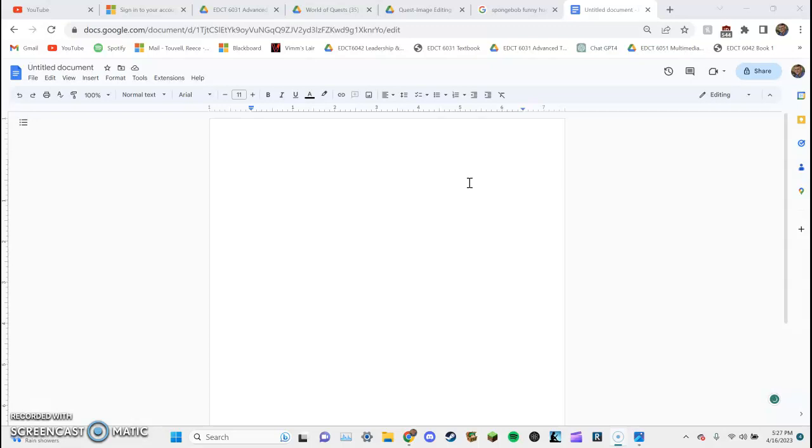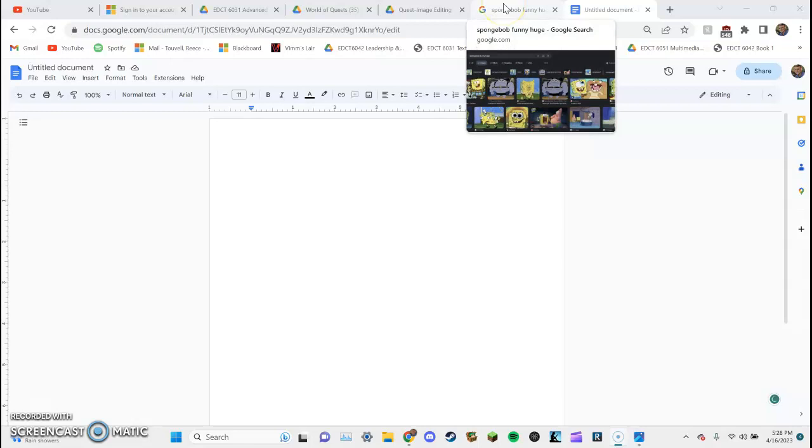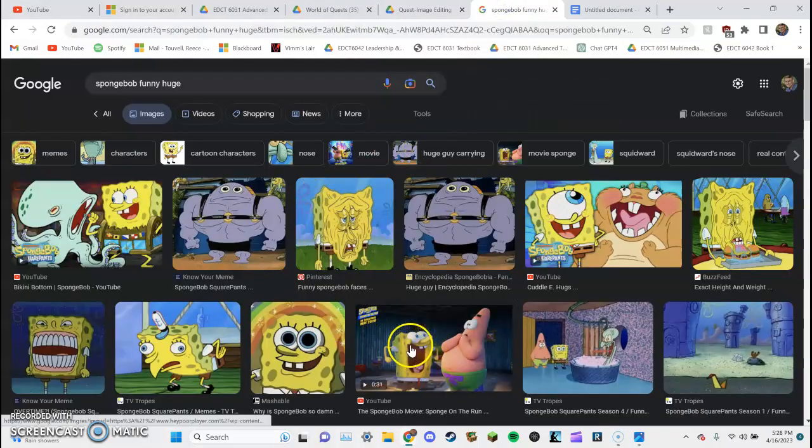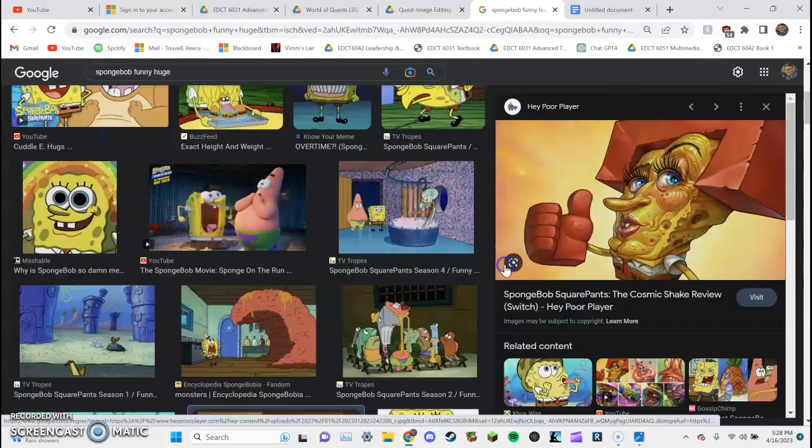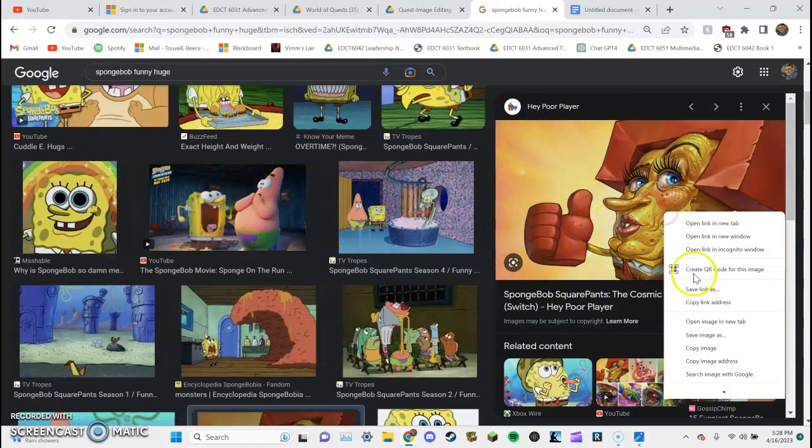This guide will go over the multiple ways to edit an image through Google Docs. The first thing you'll need to do is find an image to use. I would recommend searching for what you want through Google Images, and copying the image. This looks like the one we want, so we will right-click with our mouse, and we will click Copy Image.